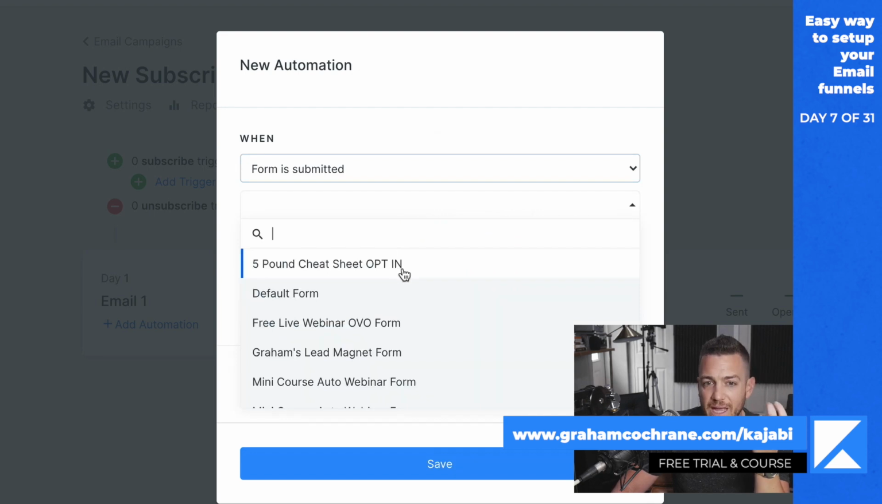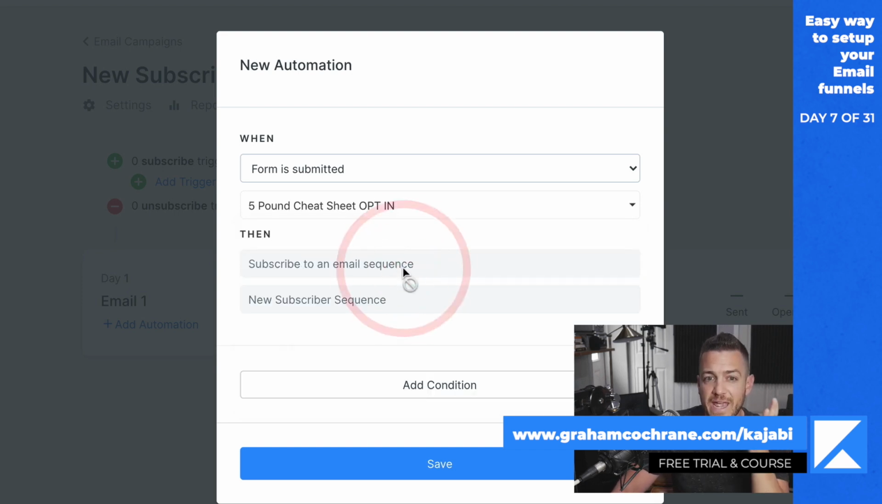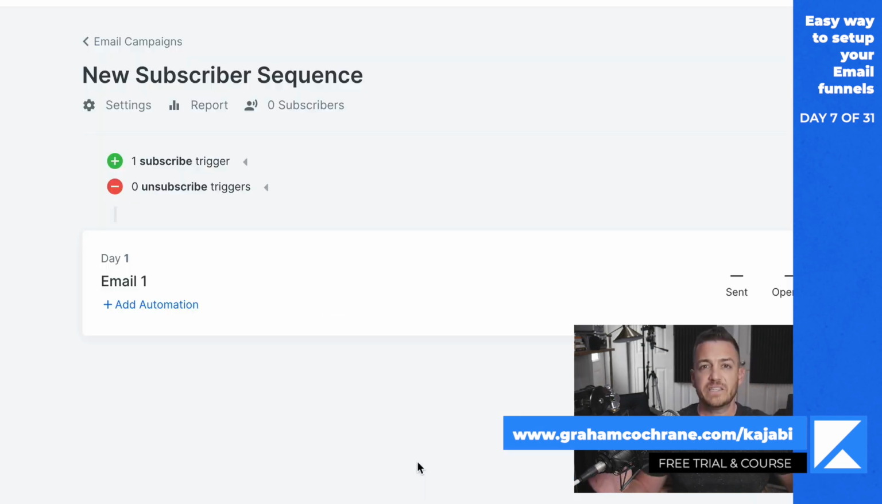So I made one in a previous tutorial. I was pretending I'm a fitness instructor and I have a 5-pound cheat sheet that I give away. So there's a form, there's a landing page. So when they submit into that form, let's say that's what I'm doing, then I want them to subscribe to this email sequence. It already knows what the automation is because you're doing it from the sequence. Subscribe to an email sequence, which one? New subscriber sequence, and then click save. It's as simple as that.